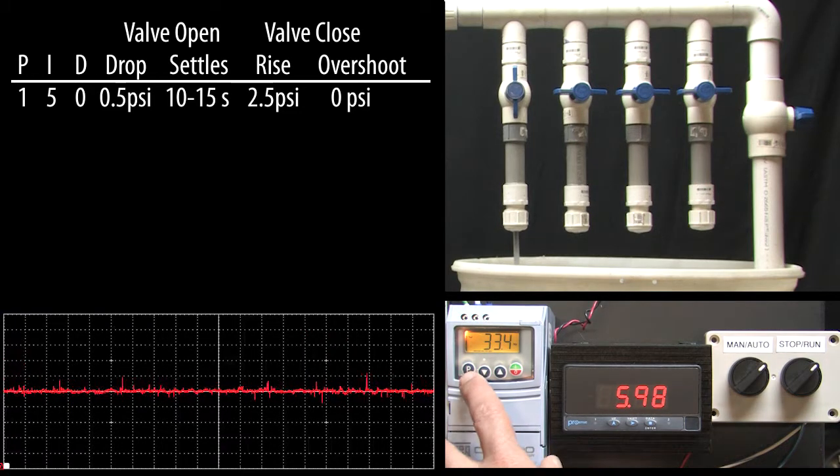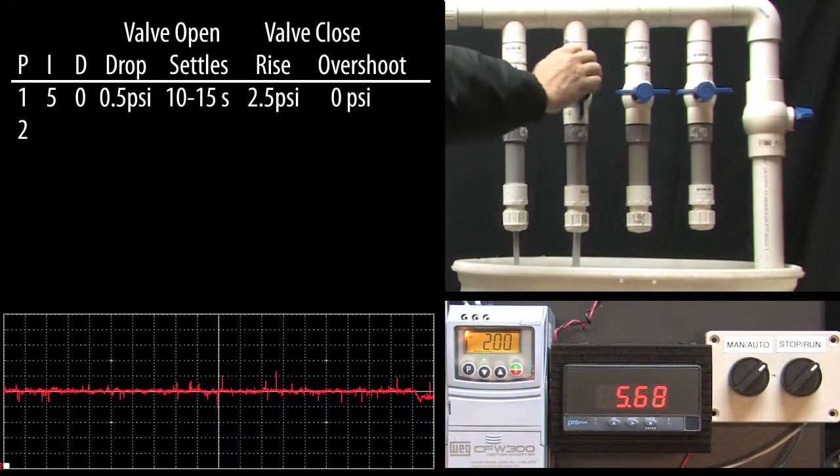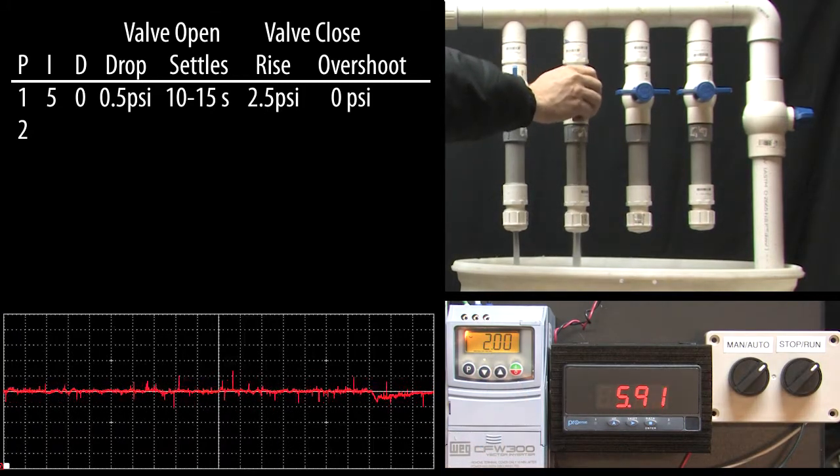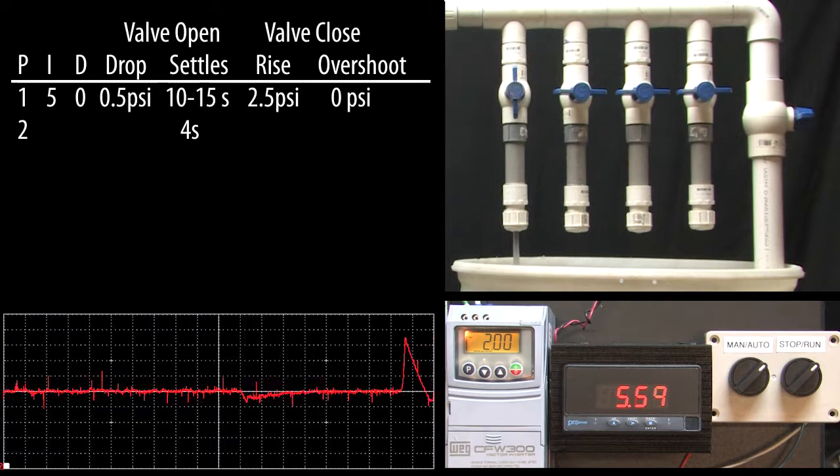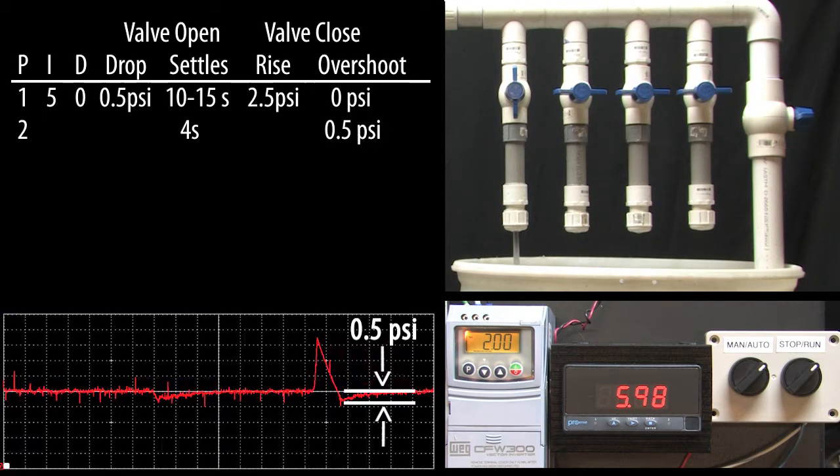To optimize that, I just double the gain until the response starts to oscillate. The gain is in parameter 931, so let's double that to a 2. Now if I open that same valve, we have a much faster recovery time. Cool. But when I close the valve, the recovery drops past 6 psi by about half a psi, so now it takes longer for the valve closing to recover.